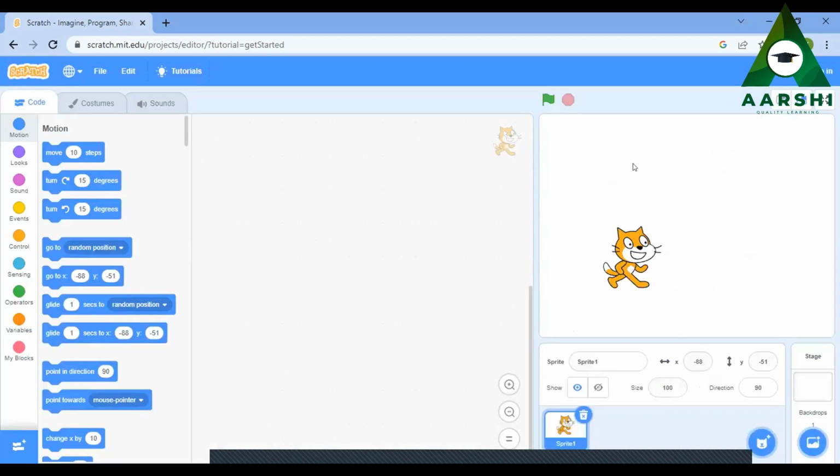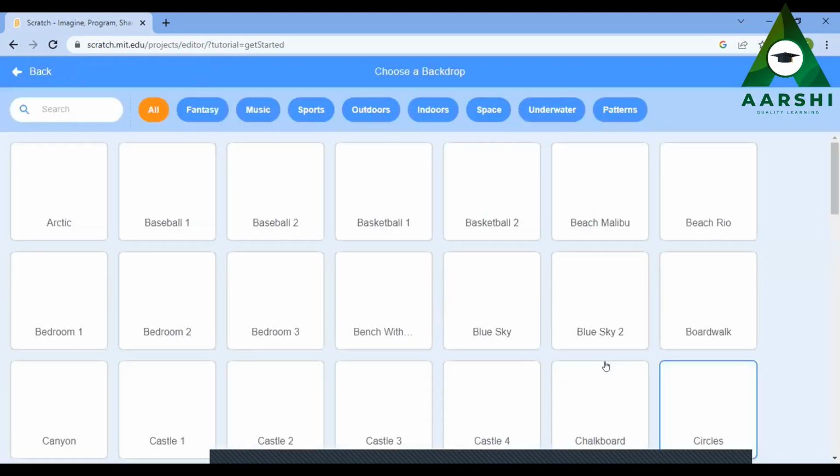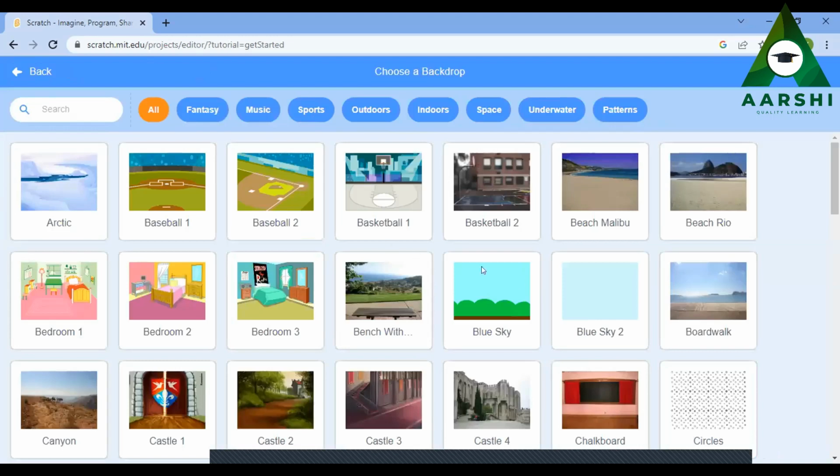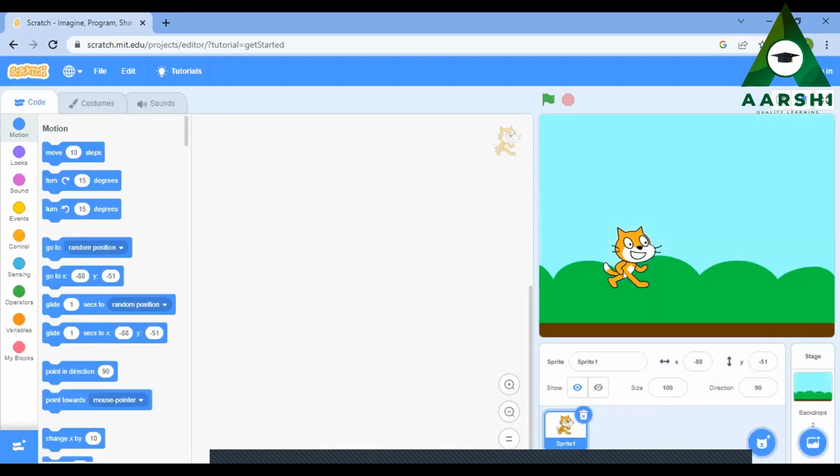For example, this is a white background, right? We don't want that. Here also the same thing: we can upload our background, we can draw, we can search. For example, for this cat, we can find a place where the cat is on. See, this is how we design our things. Later on, we'll understand how to design all of those things.